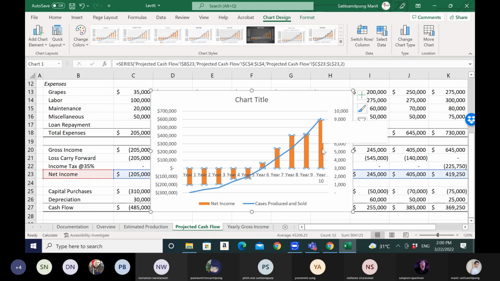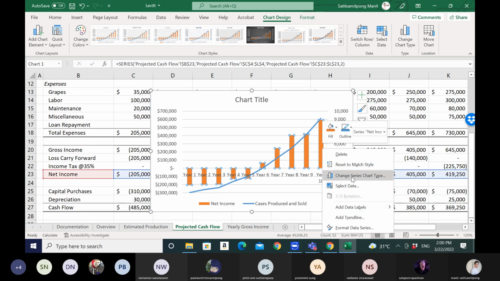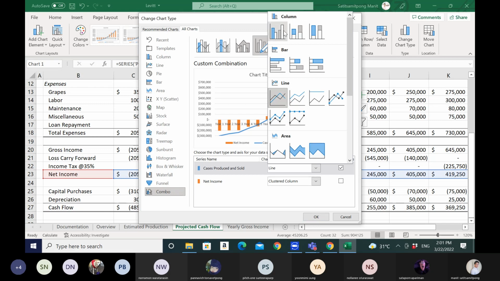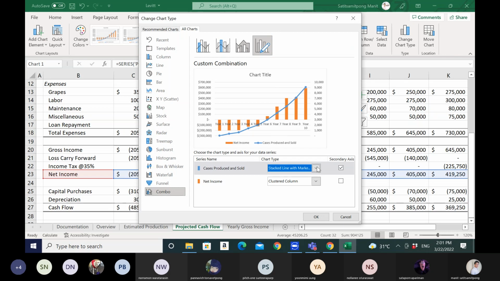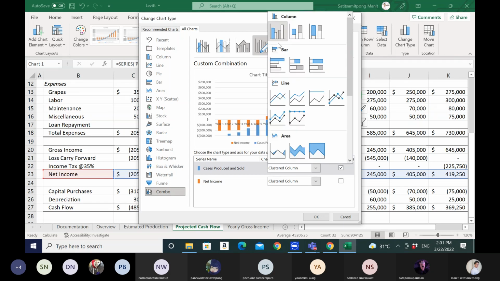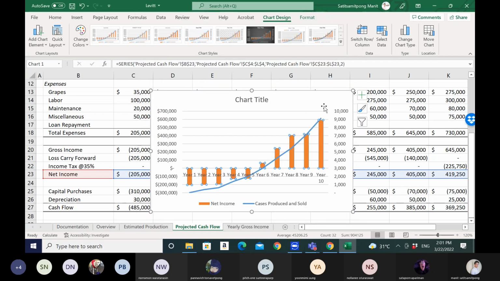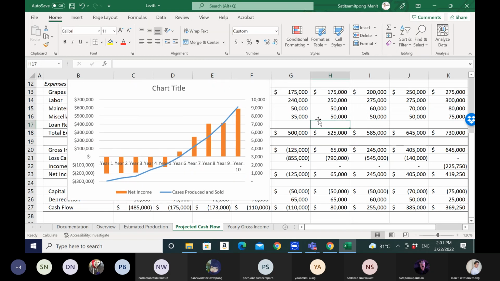Or same thing, if you want to change the chart type, you can just do this. Right, same thing as what you did earlier. So that's how you do it. It depends on which machine you use.